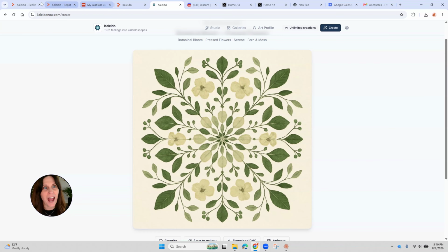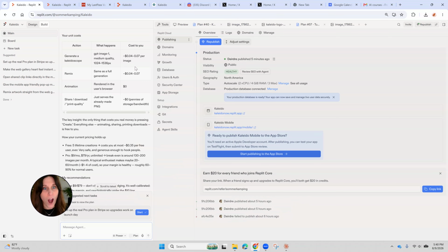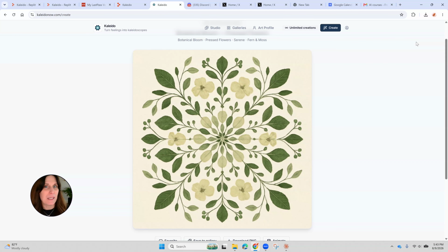And so I actually had Replit walk through the costs to me so that I would know what I should charge for my application. So I'm not sure if other creators are using Replit in this way, but Replit is great for not only helping with competitive intelligence, but also helping you with pricing models. So what's interesting to me is I may be the only person on earth who wants to create kaleidoscopes. We'll see.